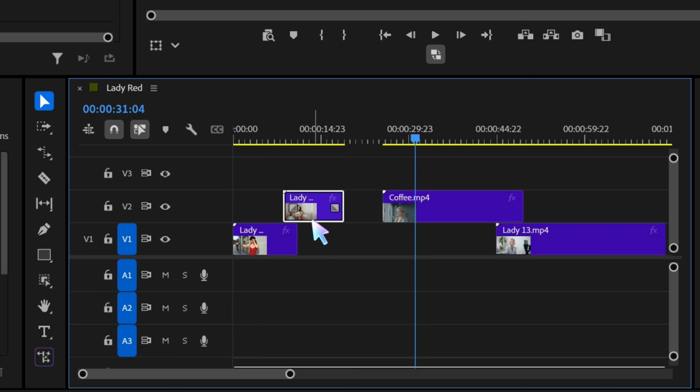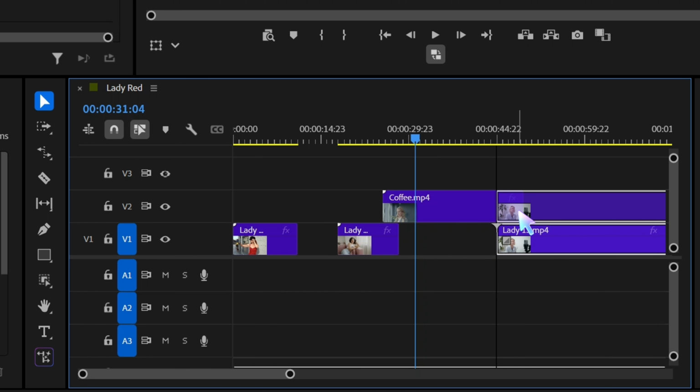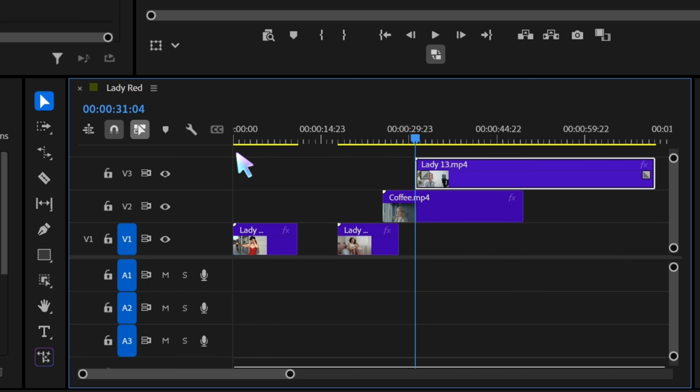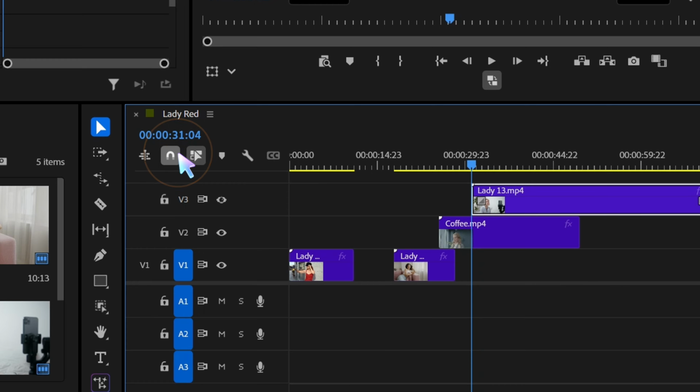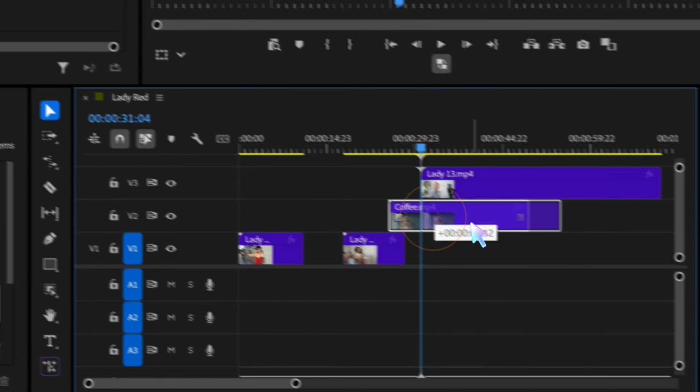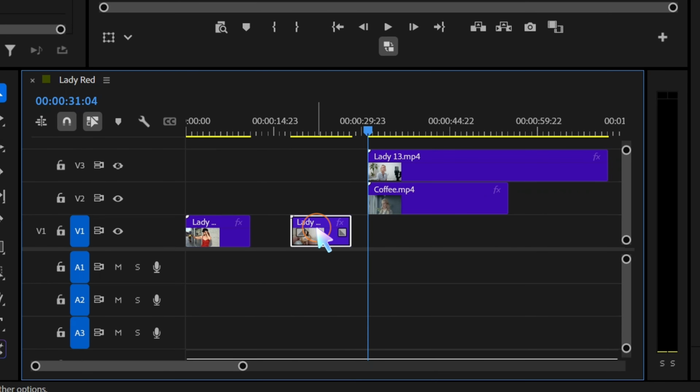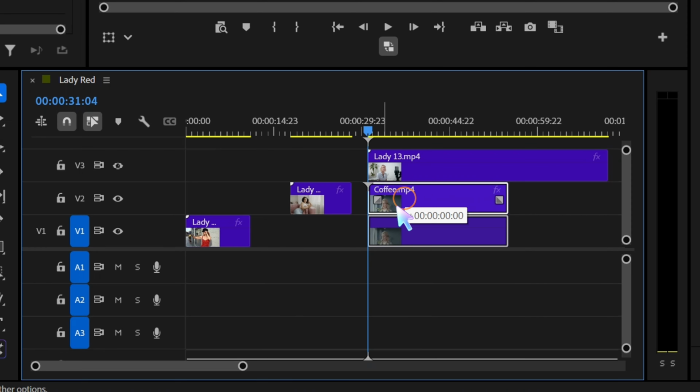Another safe method is to move the clip to an empty space on the same track before dropping the clip. Make sure there is clear space so it doesn't land on top of another clip. You can also turn snapping on or off depending on your need. With snapping on, clips will align cleanly to cut points. With snapping off, you can place clips freely without sticking to others.